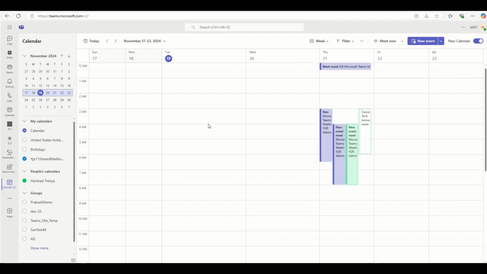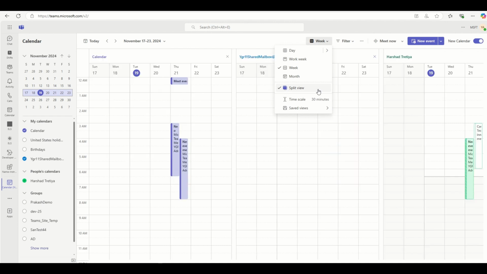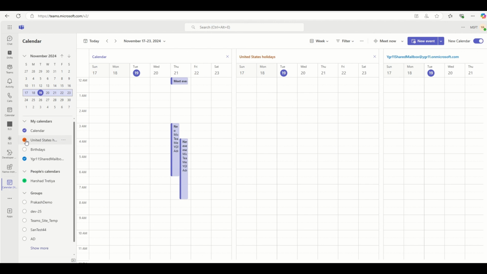The other thing we can do is, in that old calendar view, we only had day, work week and month. But now we have a different view as well, like a split view. If I click on it, I will have these three calendars selected. So you can see this is my default calendar, this is the United States holidays calendar, and this is one of my shared mailbox calendars being displayed.